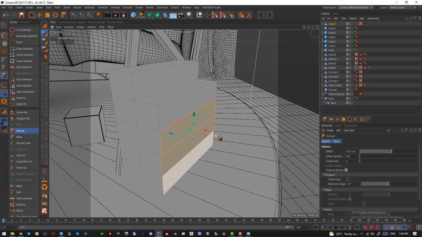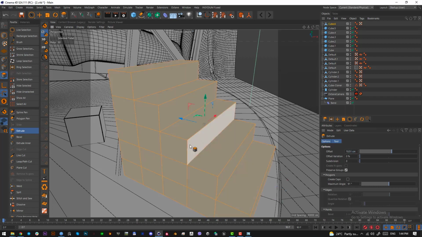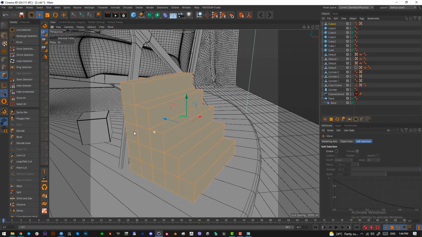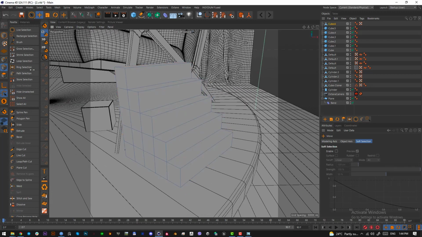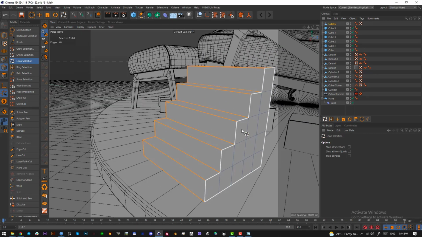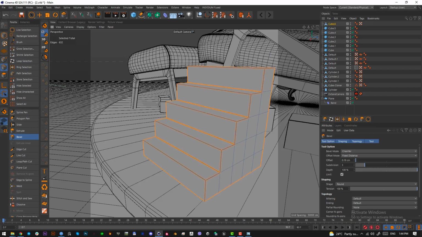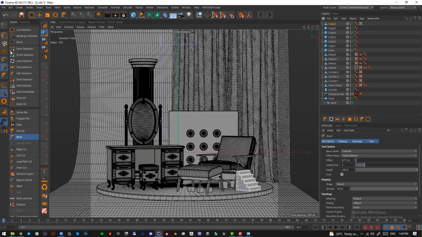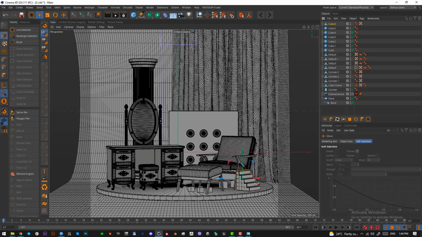Okay, deselect this, extrude, deselect, extrude, deselect, extrude. Select everything and scale it inwards. Put it here, go into the edge mode, go ring selection, select all of these, and go UL for loop selection and select these. MS to bevel and give it a slight bevel. Jump back to the camera view. Nice. Let's scale it down a bit.